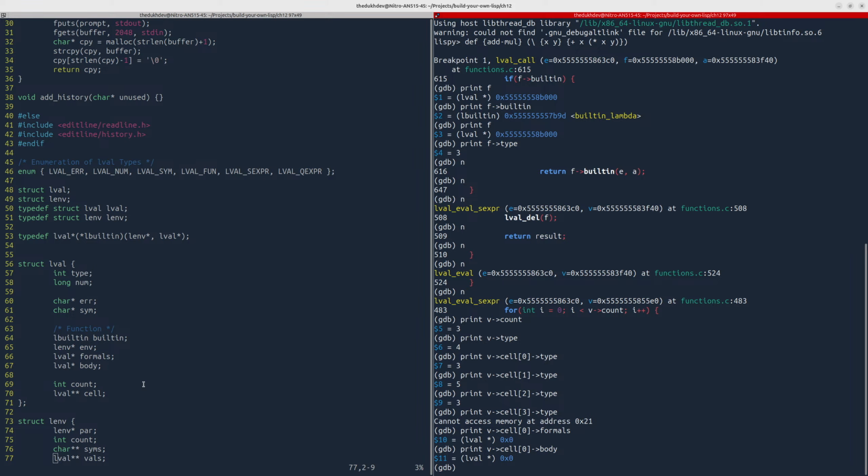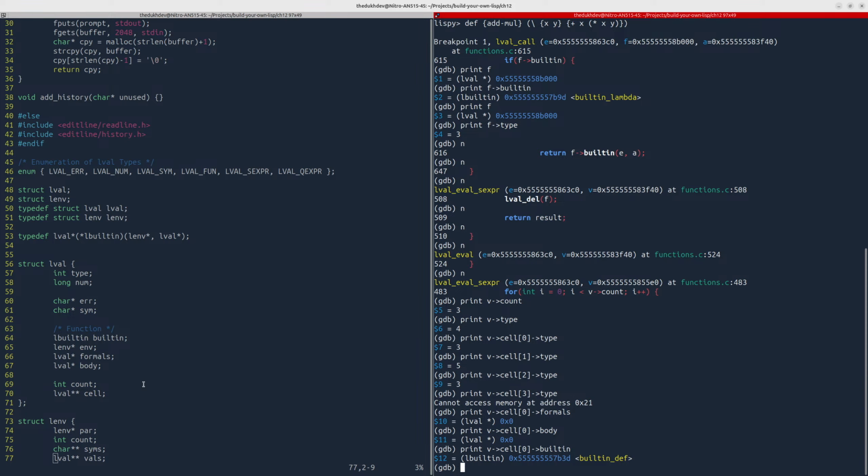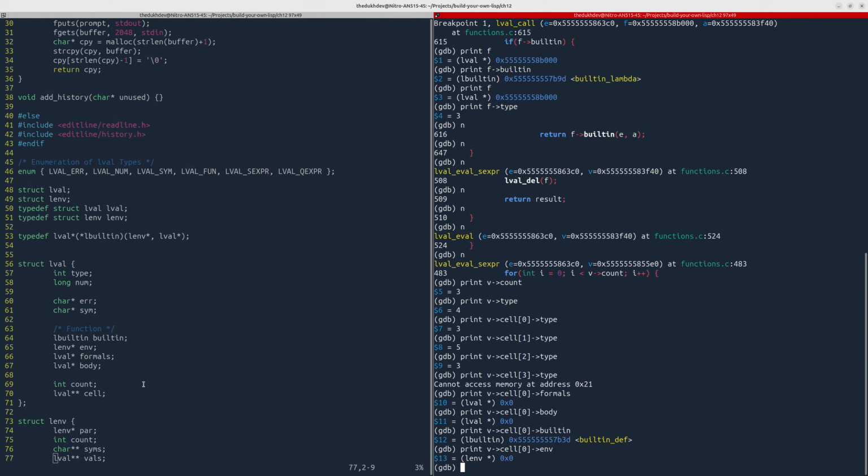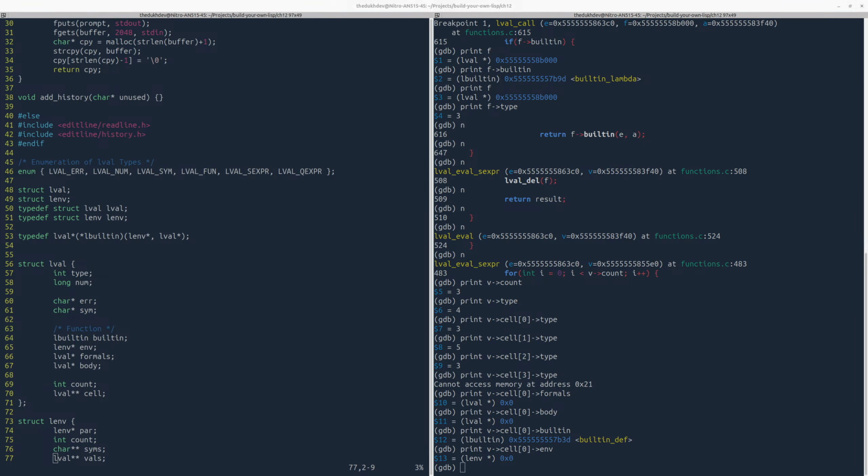Oh no, body is the built-in. Is it a built-in? It is a built-in. It's a built-in def. Uh-huh. So this is a built-in method. What's the environment? Doesn't have an environment.